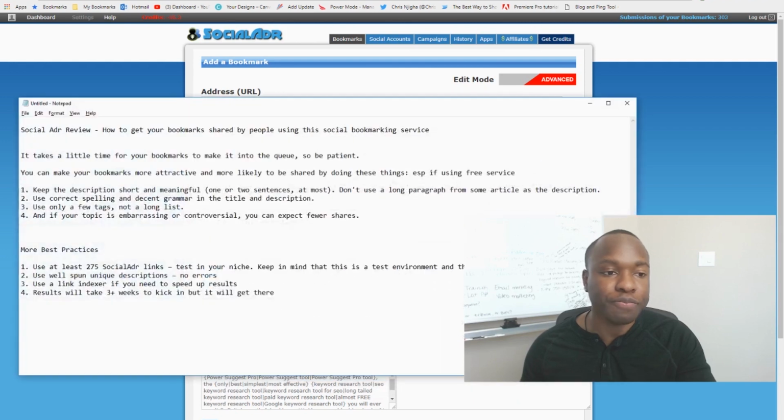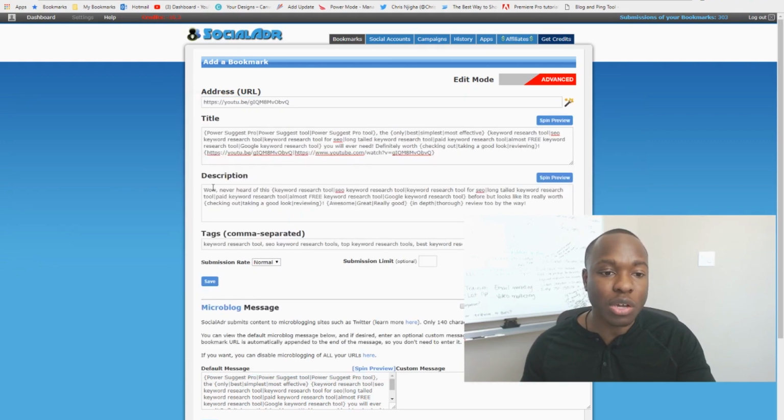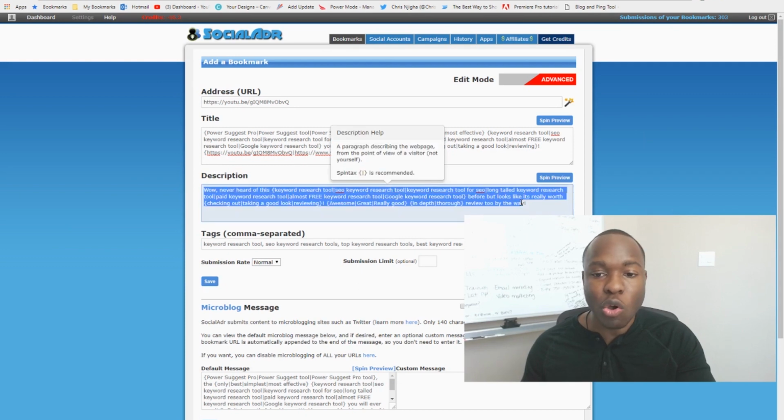All right. So one of the tips that you can do to make your bookmarks more attractive and more likely to be shared by people, especially if you're using the free service, is to, one, keep the description short and meaningful. One or two sentences. Don't use a long paragraph from some article as a description. So you can see that's what we did here. We kept the description pretty simple. One or two sentences, good to go.